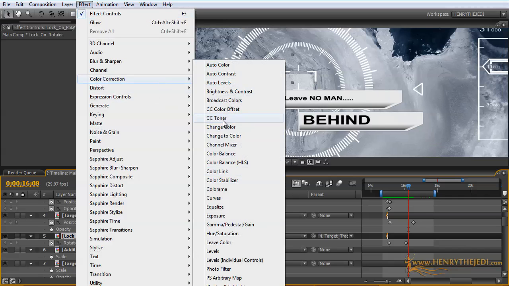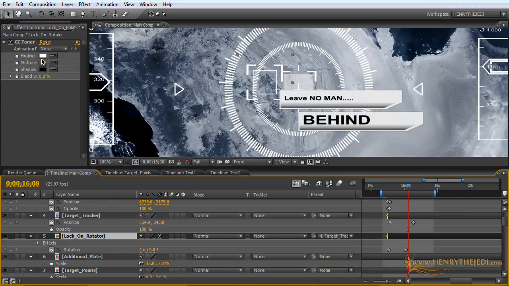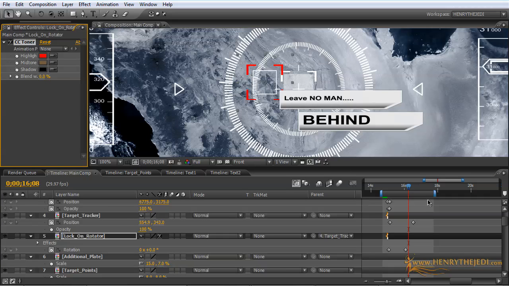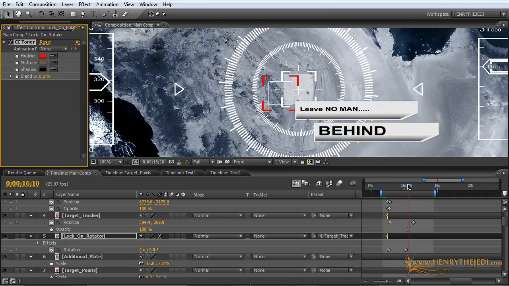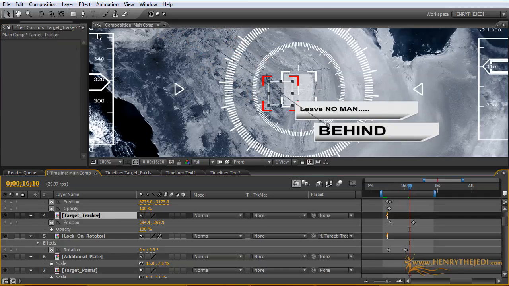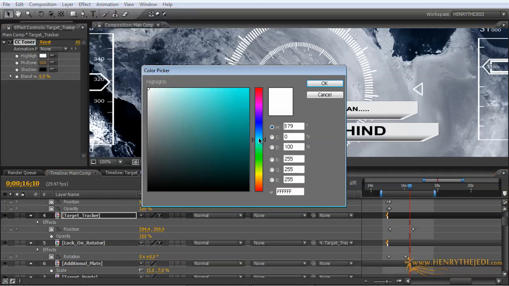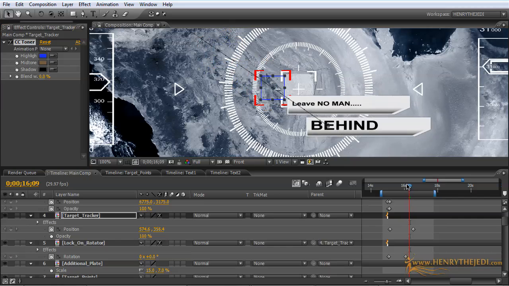CC Toner for the lock-on rotator. For the highlight, of course, let's give it a different color, perhaps a red. There we go. Now, of course, we will be able to tell when it's spinning like that. Okay. The target tracker itself, also add a CC toner and give it a nice blue. That's, of course, if it's visible easily.